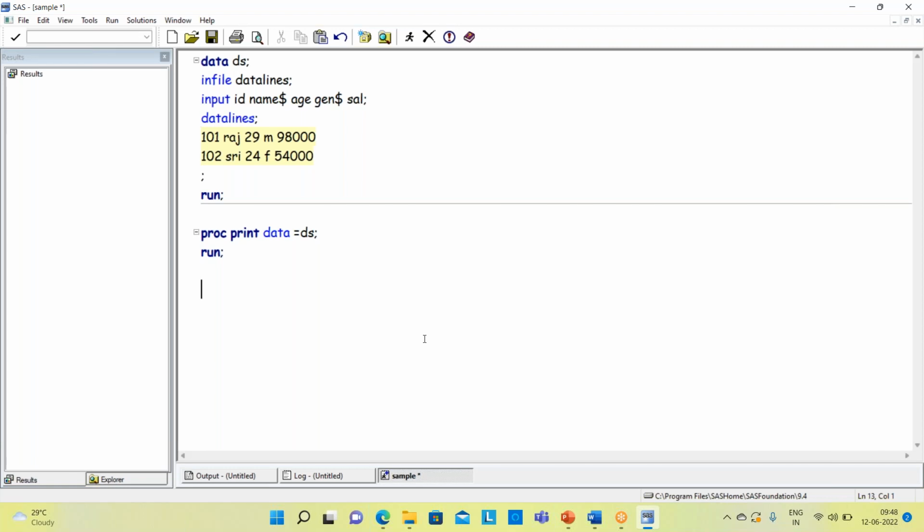Everyone understood this point? All about your editor window, log window, output window, explorer window, results window. We are all clear on this, right? Yes, sir. Right. Next.